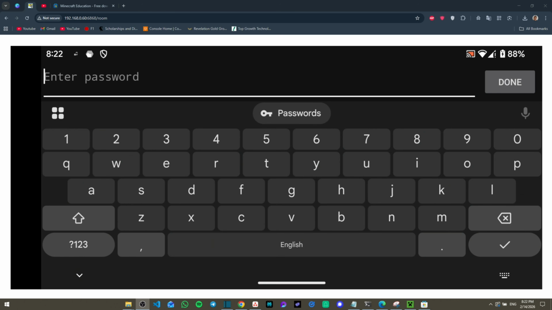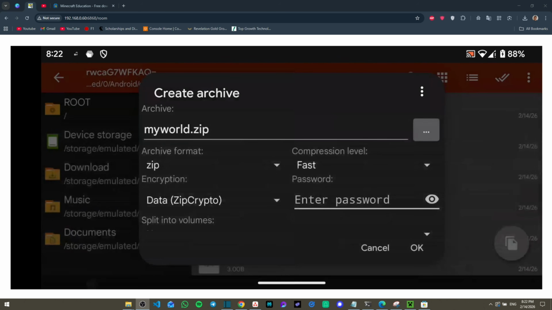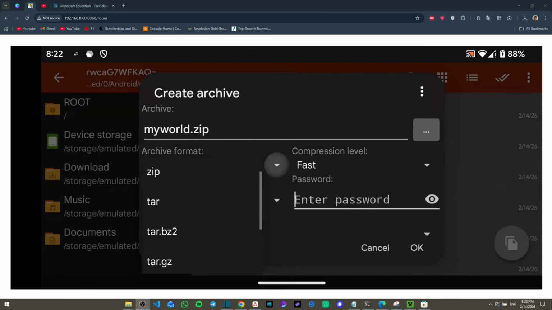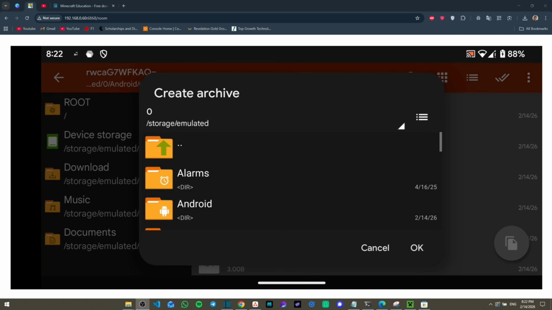Now, if you want to place a password, you can, but you don't have to. And for beginners, I don't recommend it. So from here, just make sure that it is set to zip file and all these settings. And so we're going to download it somewhere where you can find it. So simply click on the buttons right here.